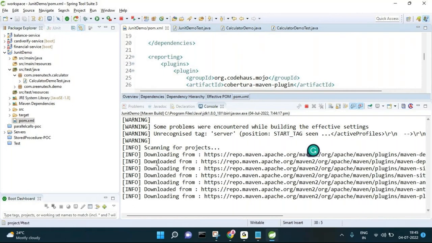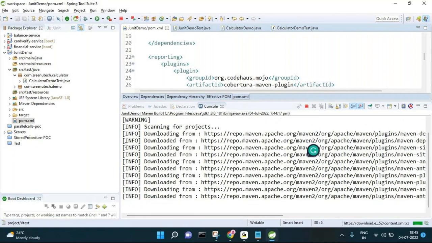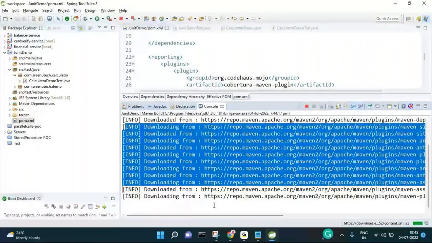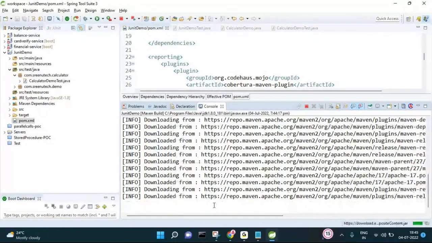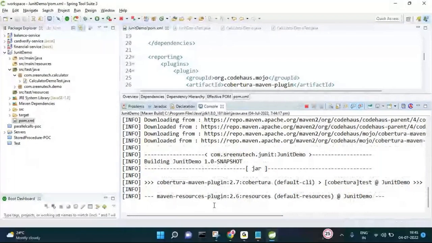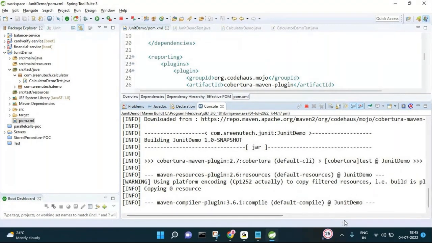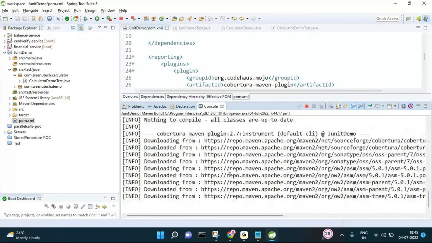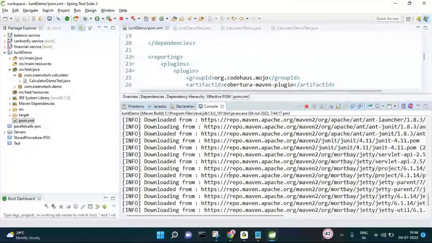See, the first time you use it, it is downloading all the plugins. It is taking time, but let's see. At the end, you will see the code coverage report generation was successful.